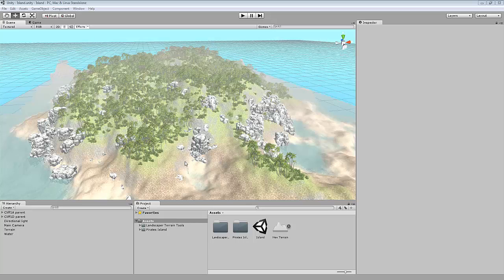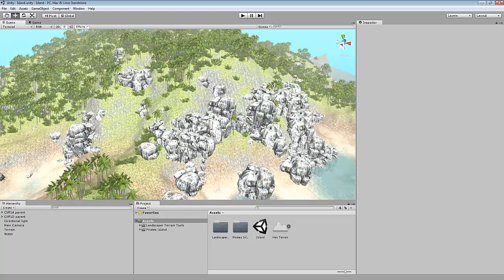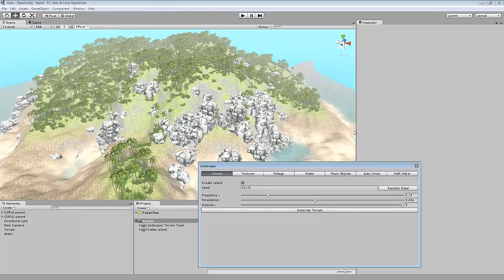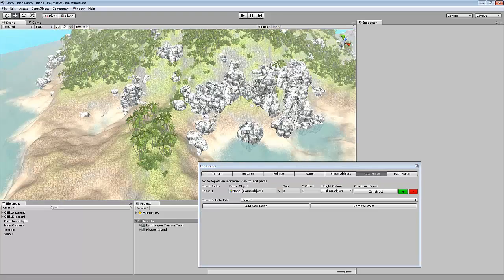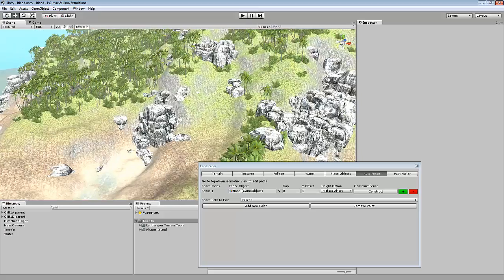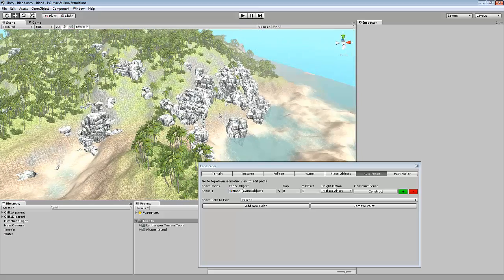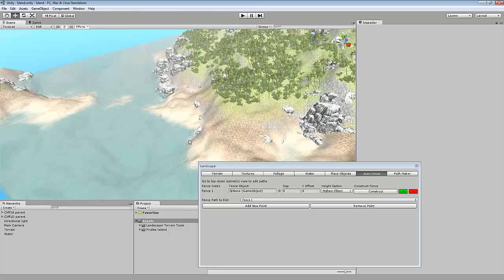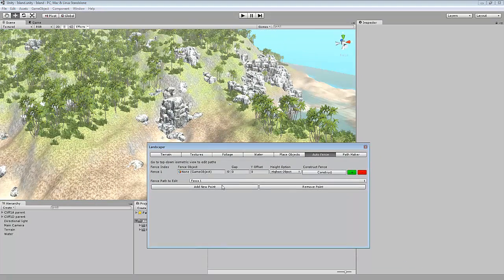In this episode we will be looking at Auto Fence and Path Maker. So without further ado, let's get straight on to it. Auto Fence can quickly make fences made up of fence panels, and it will automatically rotate each fence panel correctly, and the fence will follow the path you determine. So let's look at some options.